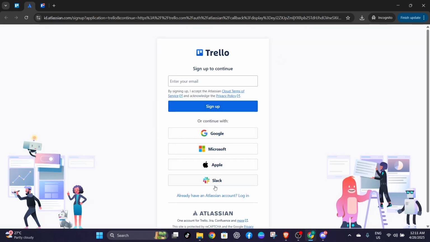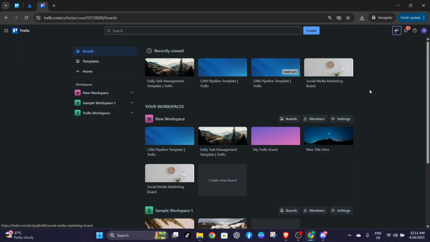Once you're logged in, you'll enter your workspace where all the magic happens. At this point, you should see a dashboard displaying your current boards and projects. To create a new board, click on the Create New Board button. This is where you'll organize your tasks and projects into a visual format.